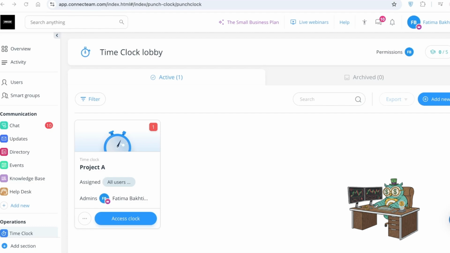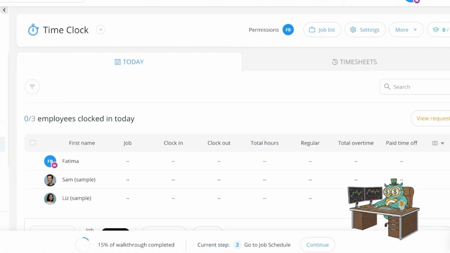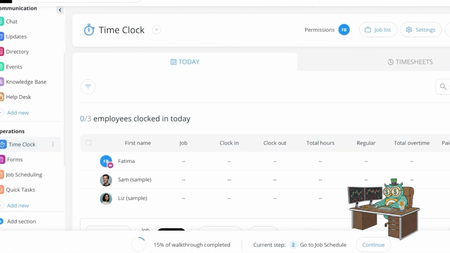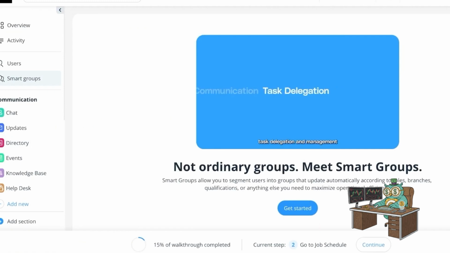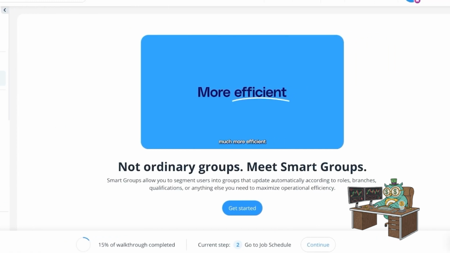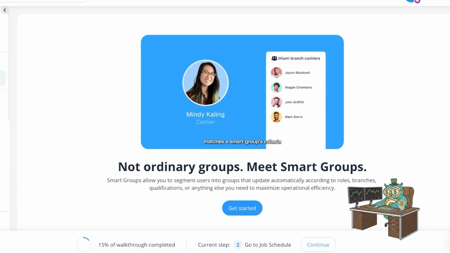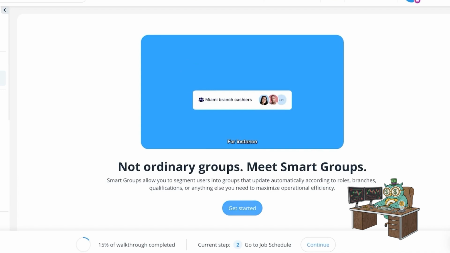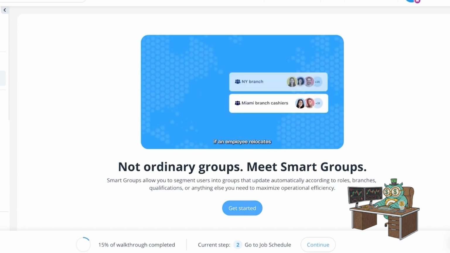Now, within Time Clock, you can select the time clock and job schedule the job will be assigned to make sure that the correct job is under the relevant time clock and job schedule. So we have Project A, and if we want, we can add other time clocks for other projects. Now, moving forward, you also have Smart Groups. Smart Groups are one of Connecteam's most powerful automation features. They allow you to automatically assign content, tools, and permissions to employees based upon their custom rules, like their location, role, or department.